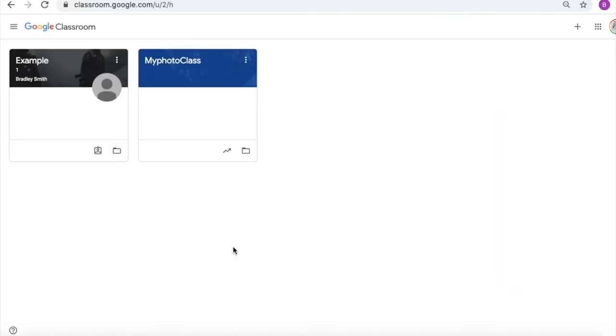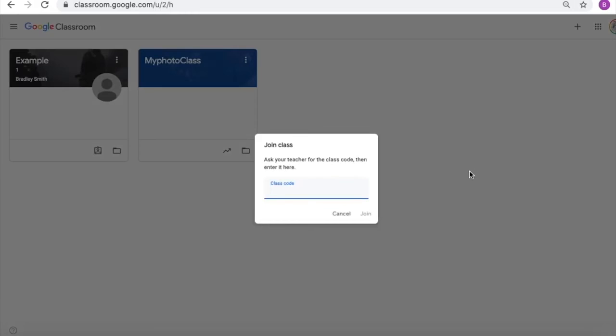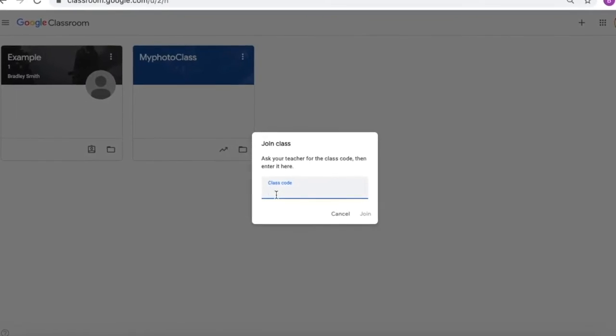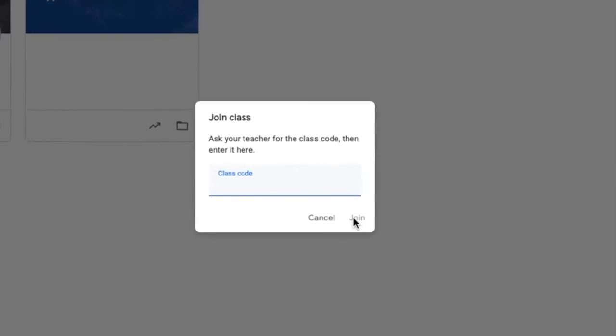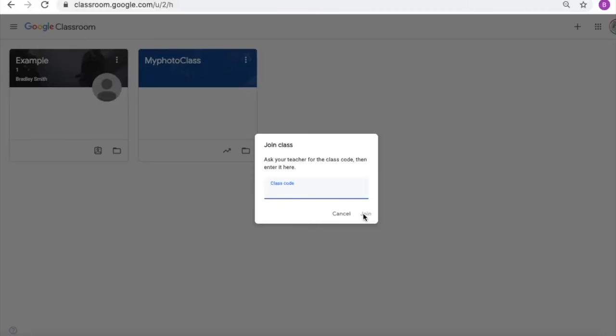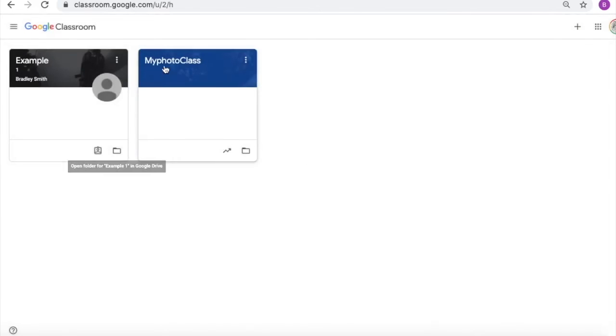Now that we are in Classroom, you should see your class or an invitation to your class. It may say invitation to join photography class. If you don't, push on this plus button to join our class. Just push join class, and what you'll do is copy and paste the code that we sent you in an email. If you need us to send it again, we can send it to you again, but you should have this code. Once you put this code in, you're going to push join, and from there you're going to have access to our photography class.